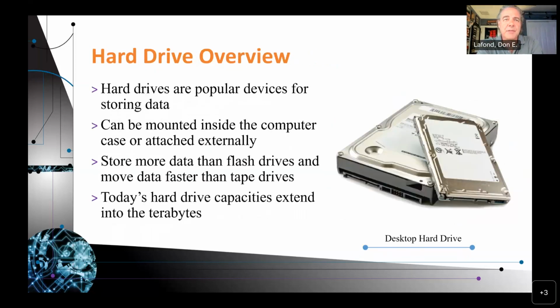Drives are popular devices for storing data. They can be mounted inside the computer case or attached externally. You can store more data on a hard drive than on a flash drive, and you can move that data faster than with tape drives. So if you have a hard drive as a backup, for example, you can access the files much quicker than if you had all of your databases on a tape backup. Today's hard drive capacities extend into the terabytes.